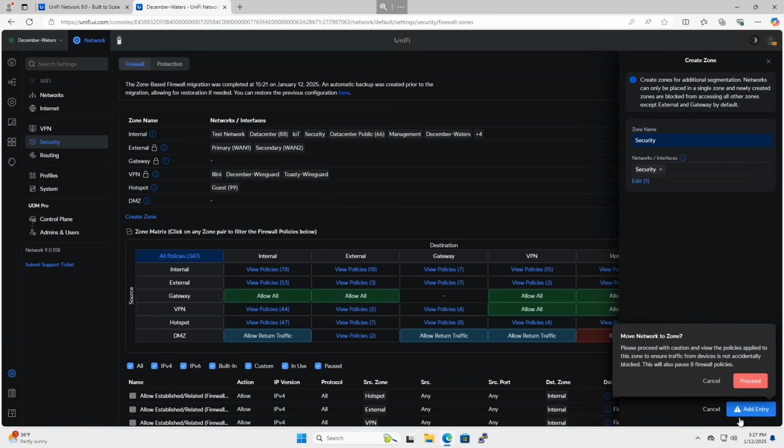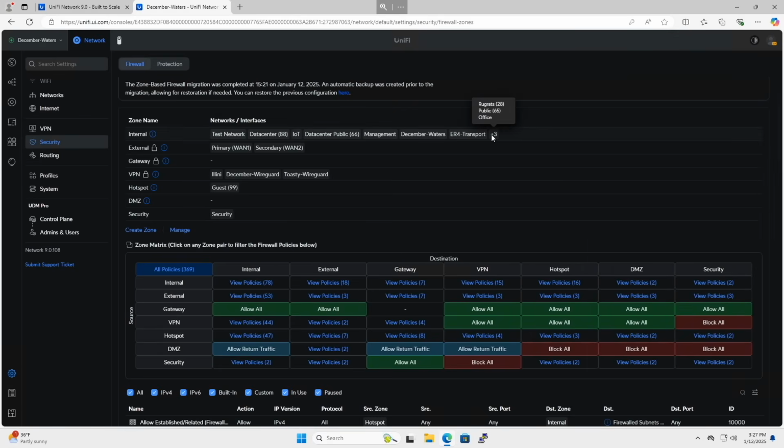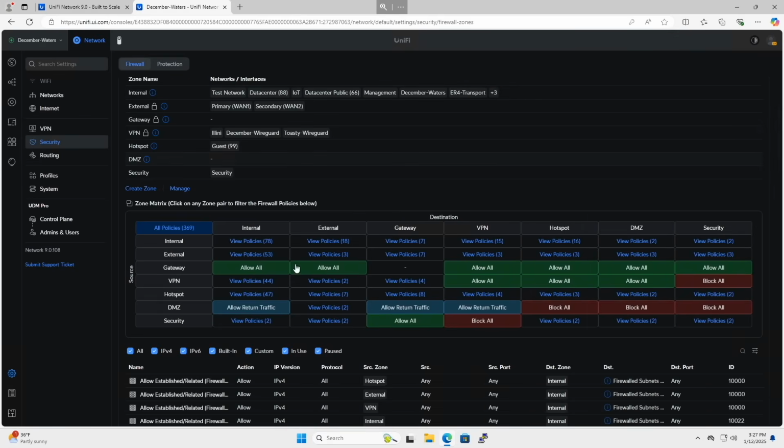So we'll assign that there. Add the entry, and we have this little thing. It says, please proceed with caution. View the policies applied to this zone to ensure traffic from devices is not accidentally blocked. This will also pause 8 firewall policies. Okay, let's proceed and let's see what that did. So security is no longer listed under our internal zone. It's now its own zone.